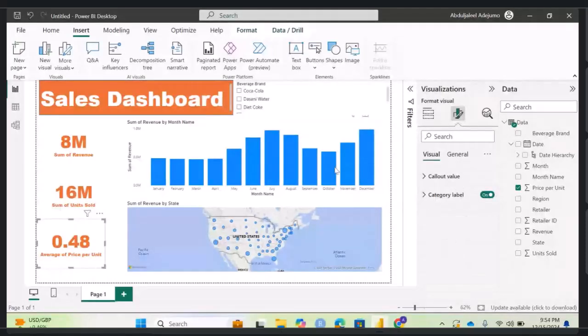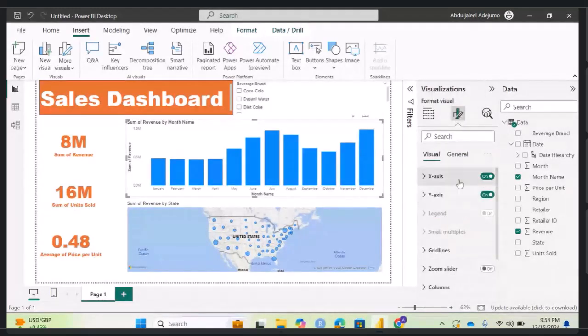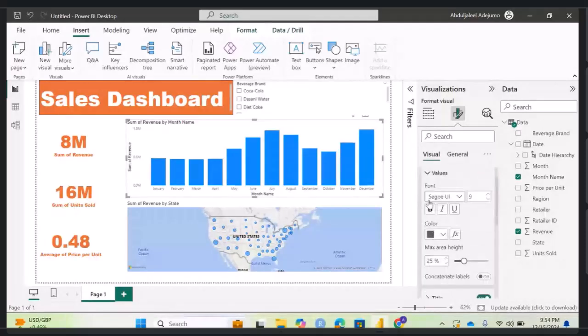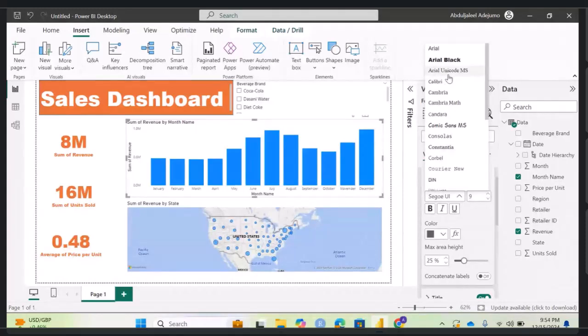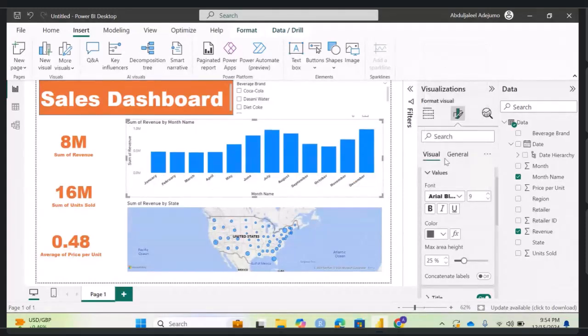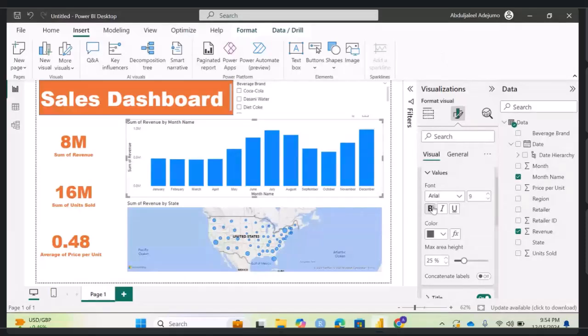Yeah. And this cell also, when you want, you can format it by changing the column. Now you come here, for example, the x-axis. These are the labels on the x-axis, like January, February, March. I want to change them, so let me put Arial, so that I like it.